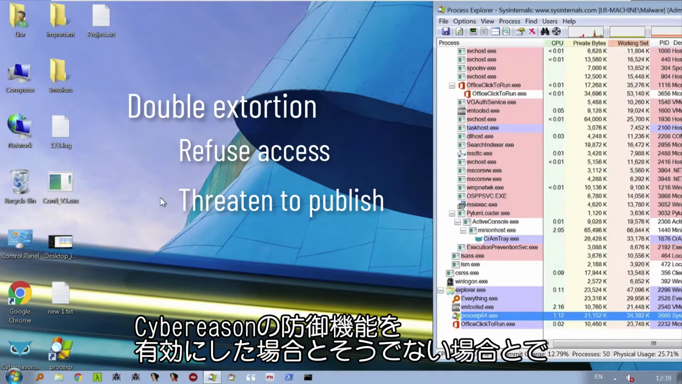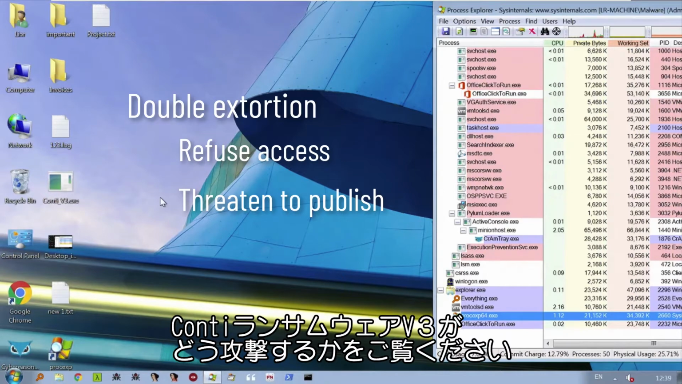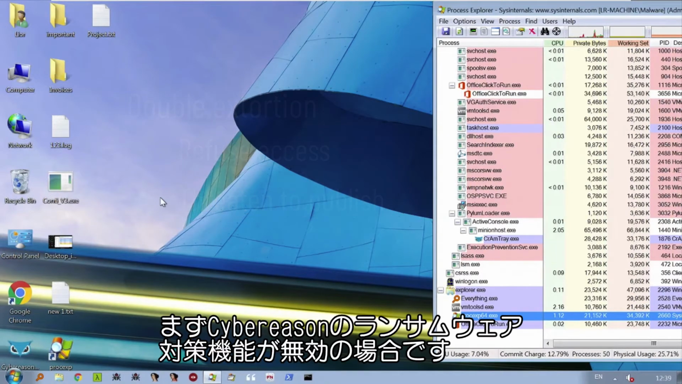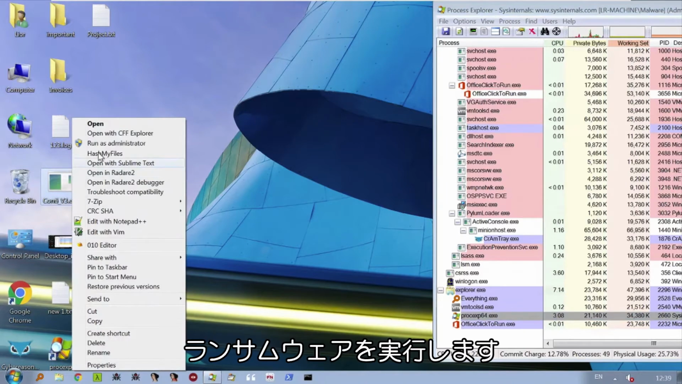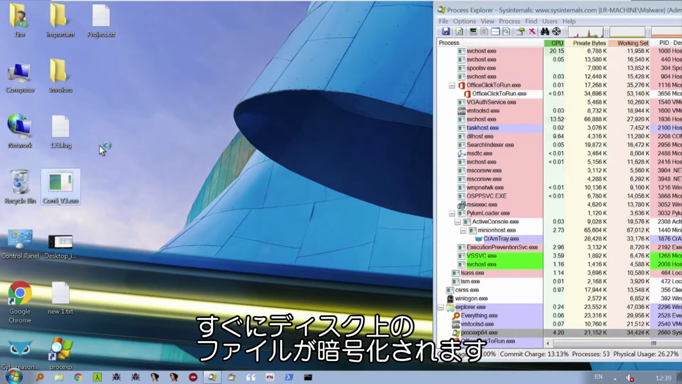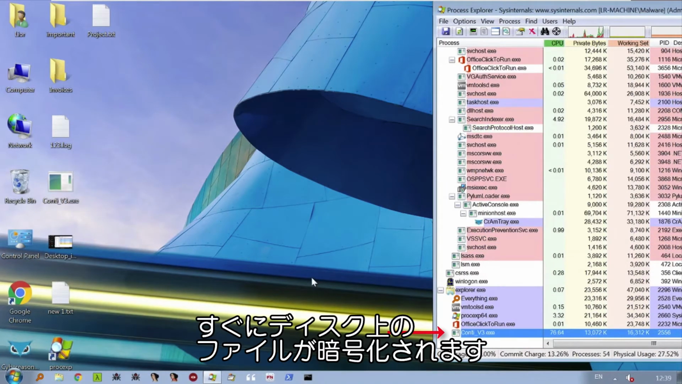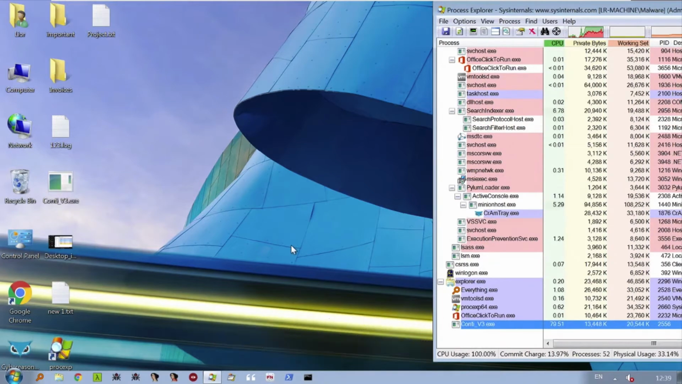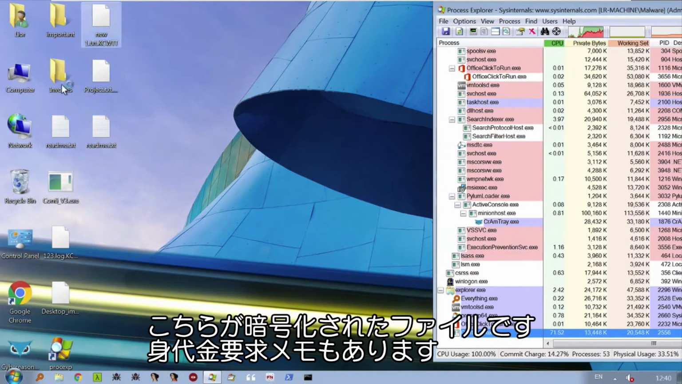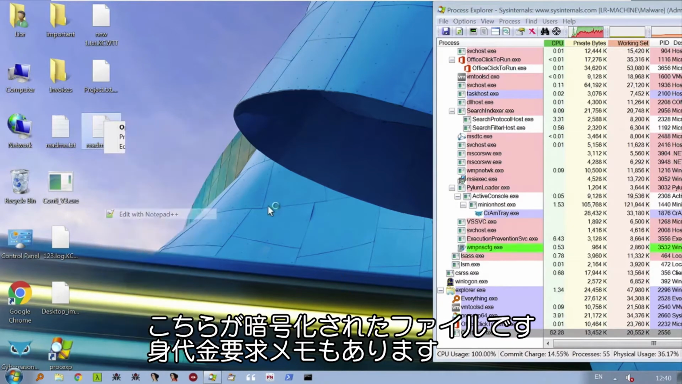Let's see how the Conti ransomware version 3 attacks a system with and without Cyber Reason prevention features enabled. Let's see what happens if Cyber Reason's anti-ransomware prevention is disabled. We'll execute the ransomware. We can see that it is running, and in a moment it will encrypt the files on the disk. Here are the encrypted files. We also see a ransom note.